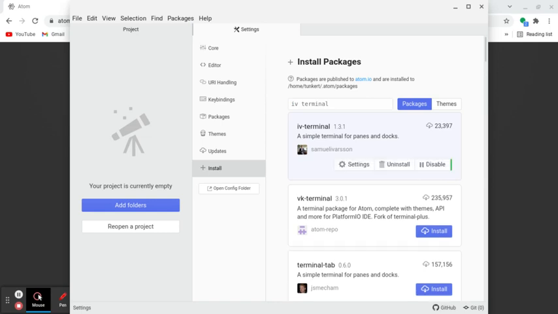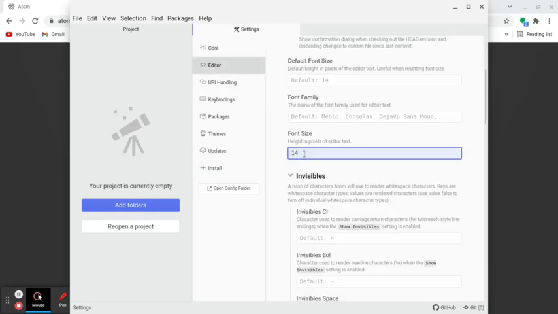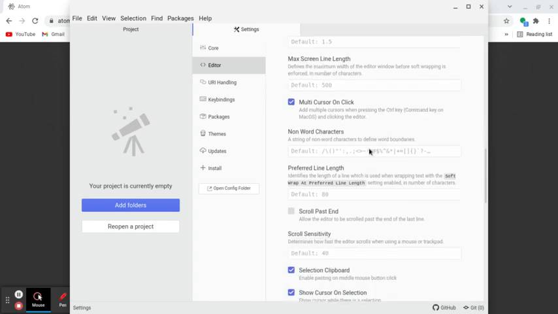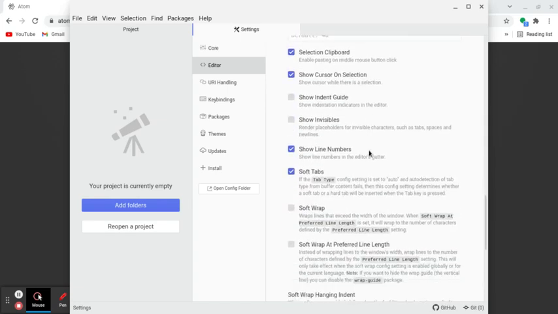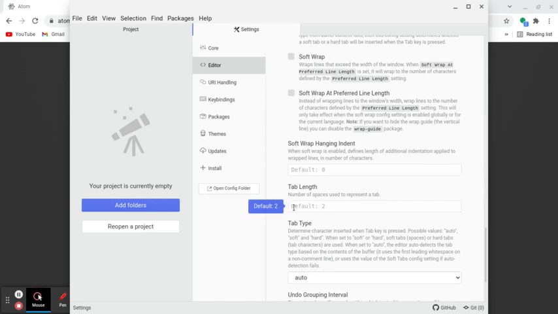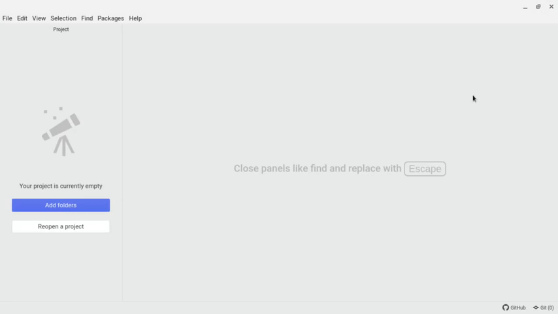Okay, now it's installed. Another thing I can do while I'm here is go to the editor. I'm going to make it more visible for you, so I'm going to change the font size to 22. I want to continue to scroll down here, and what I'm looking for is the tab length. The default is 2, but for C, I like 4, so I'm going to change that to 4. Okay, I'm going to close this now, and let's expand this all the way across.